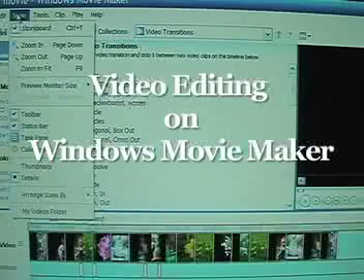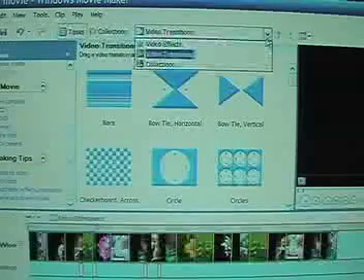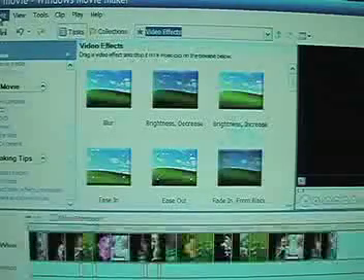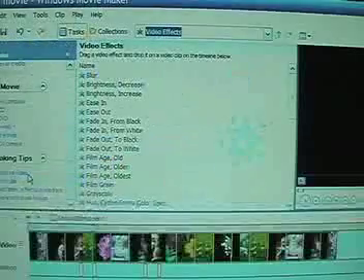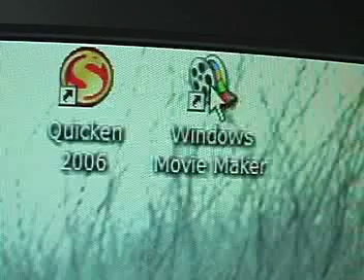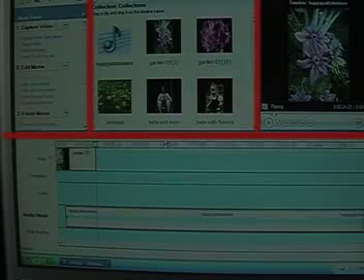Windows Movie Maker is a video editing software program that comes preloaded on most PCs. Windows Movie Maker is easy to use, but will probably appear very confusing at first glance.